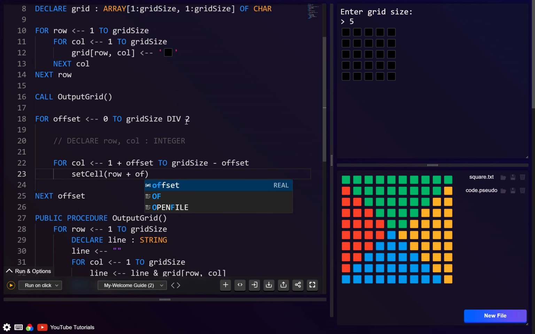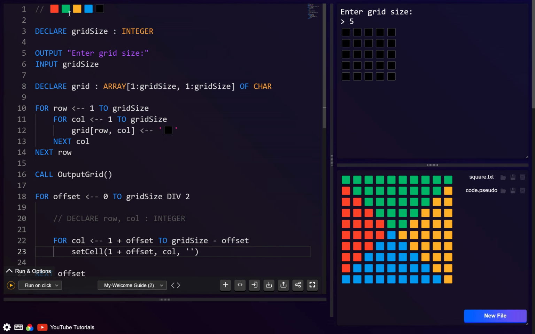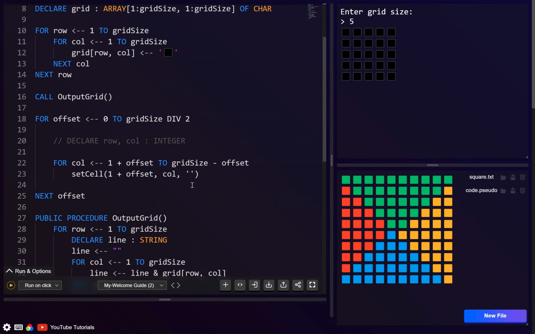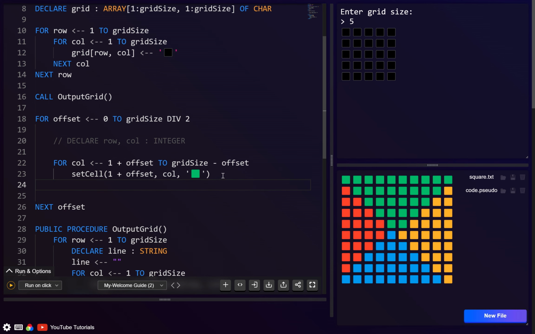So let's go row plus offset. In fact, sorry, row should just be 1, I think. Yeah, that should be fine. The column is just going to be this for variable. And then here we can just have the color. Let's go with this green, that's fine. Okay, and then let's go next column.